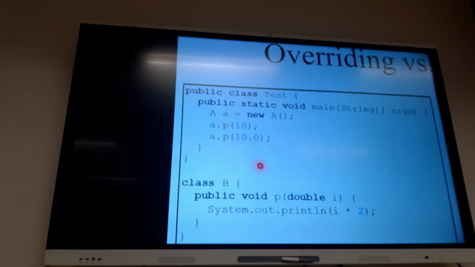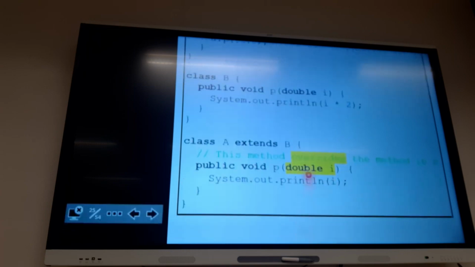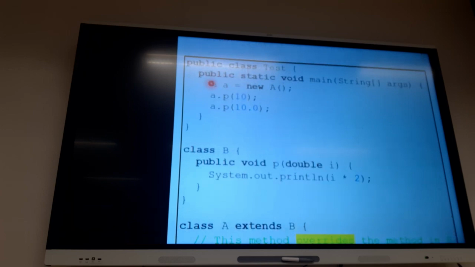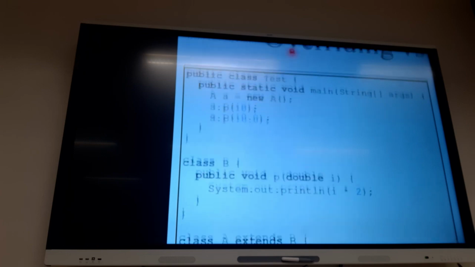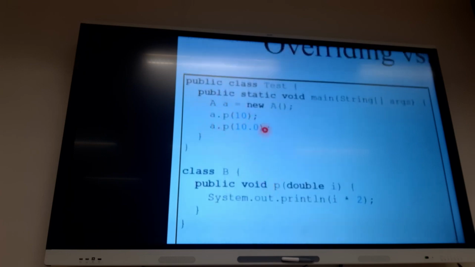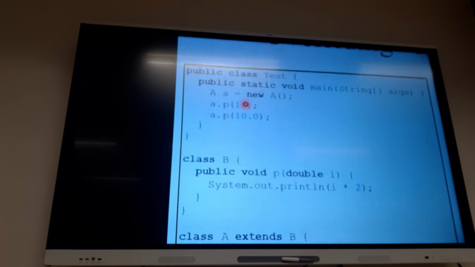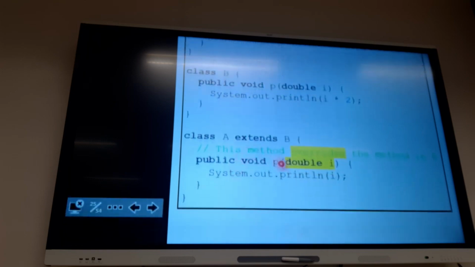I create an object of which type? A. If I say A.P and then I pass 10 to it, which P method is going to be called? The first one or the second one? The second one. This is of type A. The method has been overridden, so this one is going to be called. So what is the output here? 10. Very good. What about A.P with 10.0? This is 10 int and this is 10 double. Both of them will call the method in the subclass, again because the method was overridden.